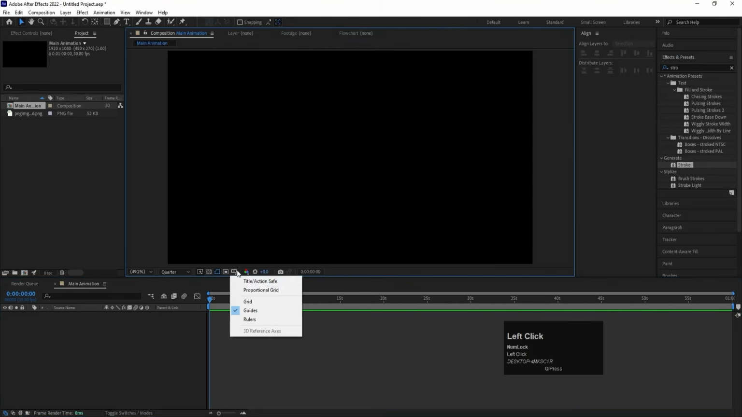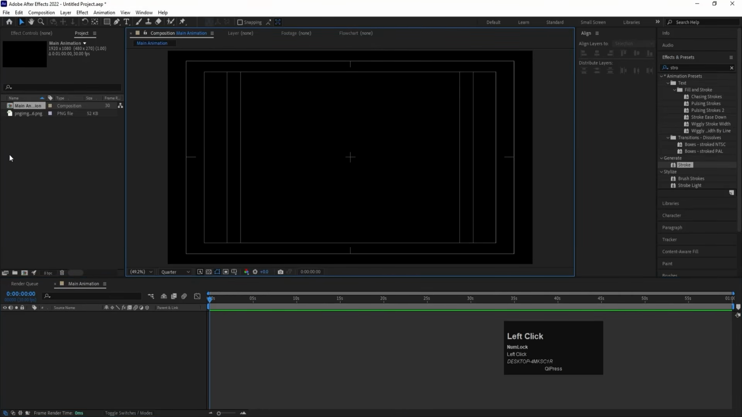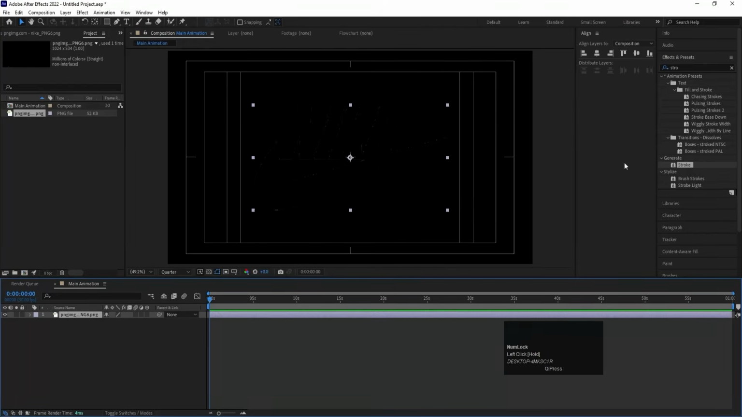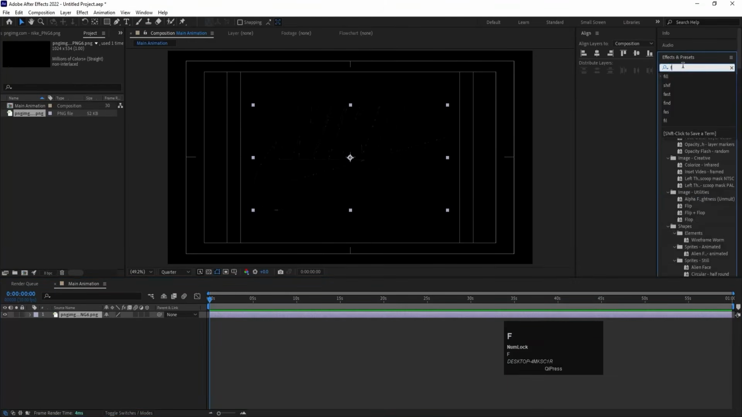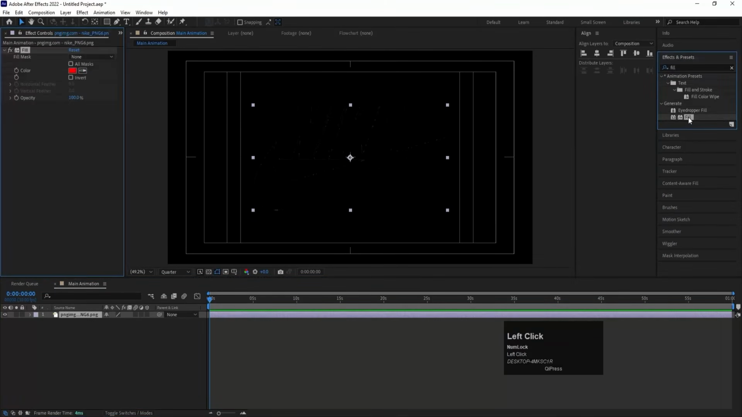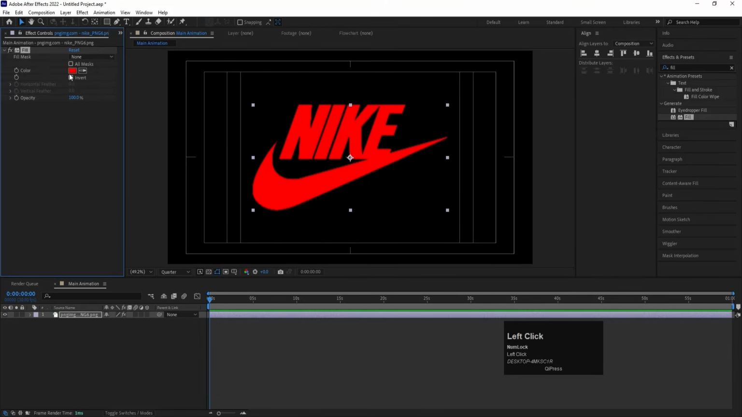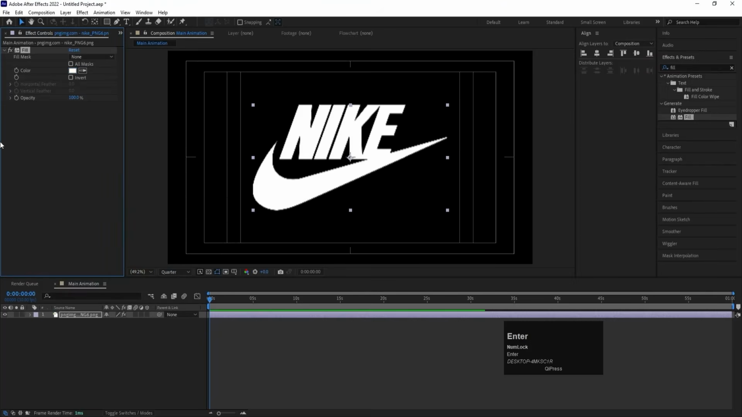Then go to the grid and guide option and simply hit on title safe. I'm going to select my logo, which is in black color PNG format. I'm going to go into the Effects and Presets panel and search for the fill effect and double click to apply. Then I'm going to change the color of this one to white.